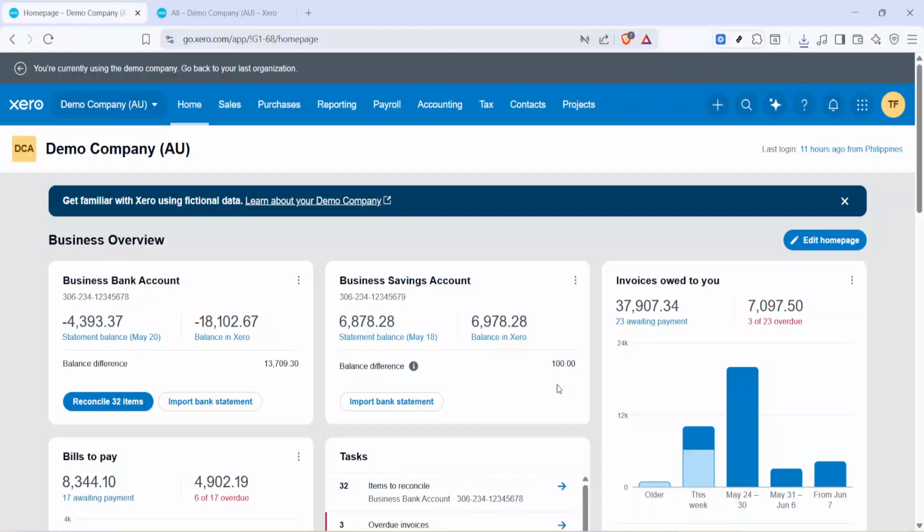In today's video, I'm going to teach you how to create a credit note to reconcile a supplier refund in Xero. By the end, you'll know exactly how to record a supplier credit so your bills and bank reconciliations stay tidy and accurate. Start on your Xero dashboard and head to Purchases.